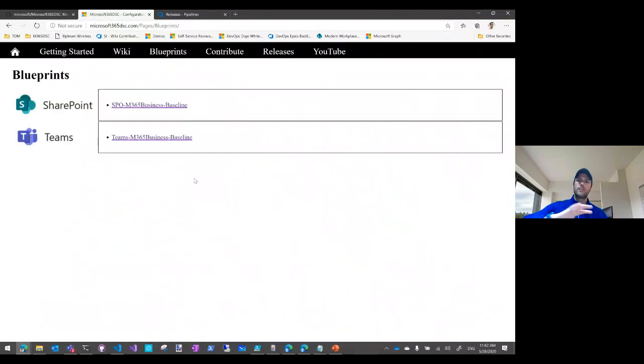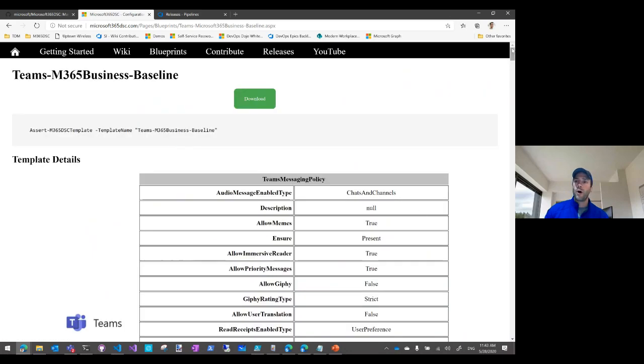What we do is, publicly right now, we only have two blueprints available: the SharePoint baseline and the Teams baseline. If you click on this, you can see what that baseline defines. You can download it if you want. But one thing we let you do as well, by running this one command, is automatically download that blueprint. It's going to prompt you for credentials of the tenant you wish to assess against that blueprint, and it will run the analysis.